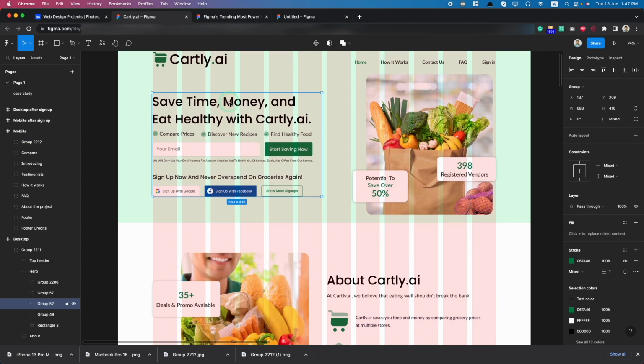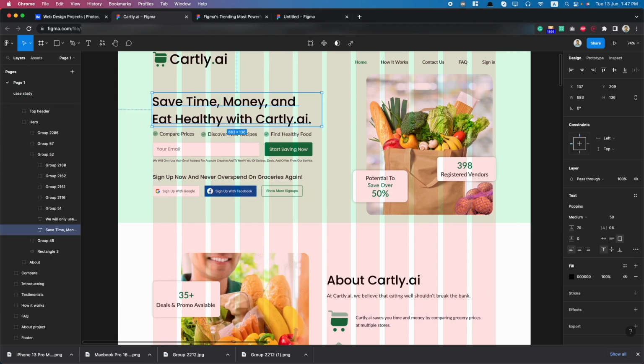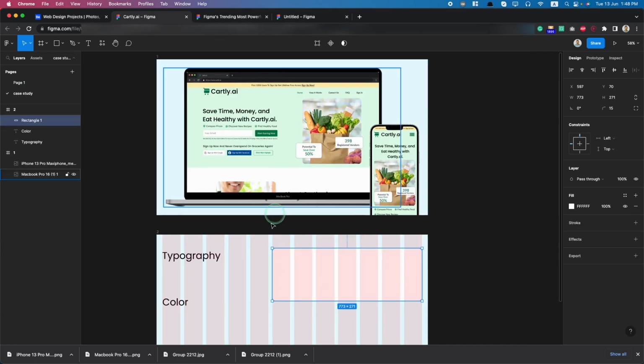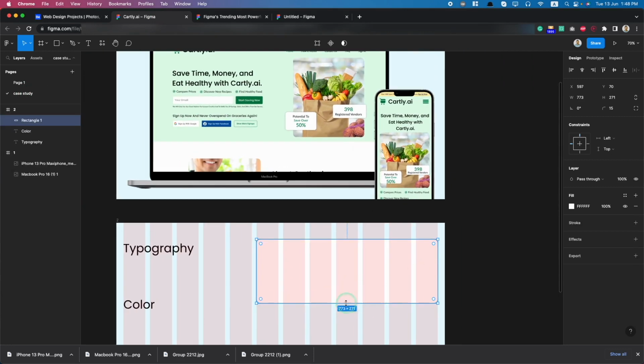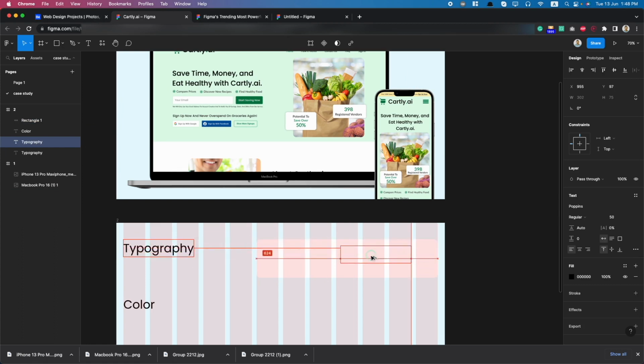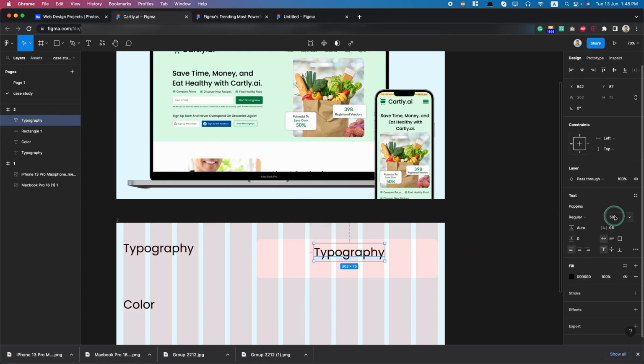Yes, the headline font is Poppins Medium 50. I have to tell you, just be creative. Just don't copy only my design, because I don't know. You have to be creative. Okay, I will make it like this and duplicate this headline font. So, and I will change the font to 25.